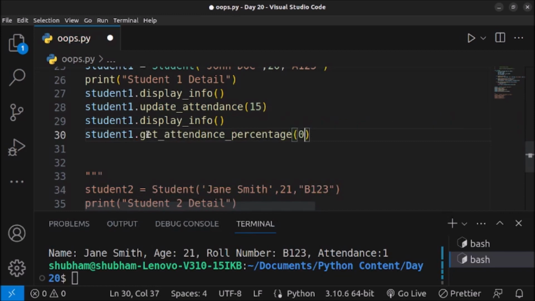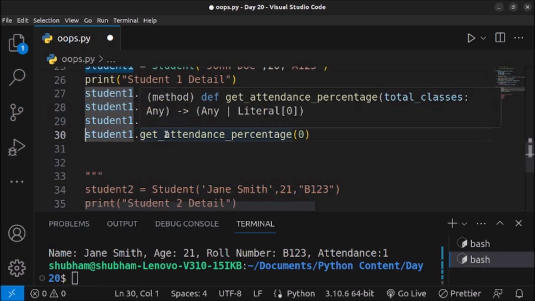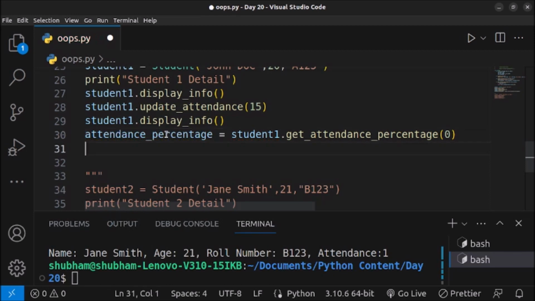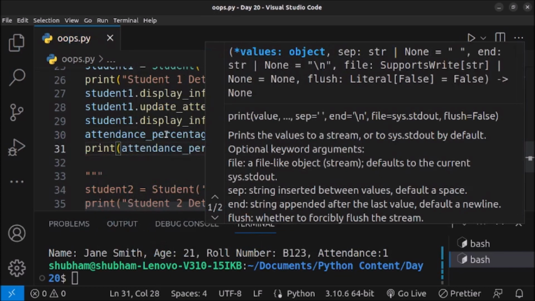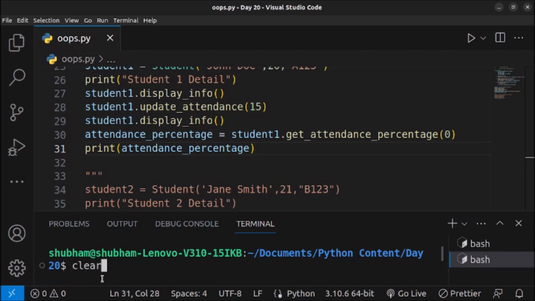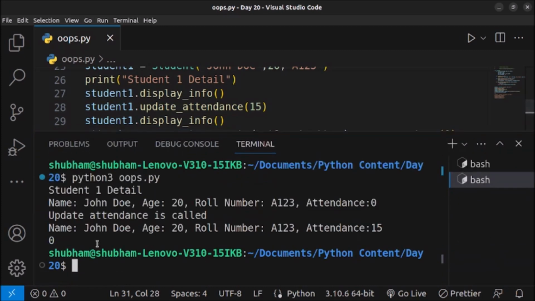So currently we are returning some information. So whenever we return something, we have to store it in some variable. So here we will create a variable attendance underscore percentage, and we are storing it in this variable, and here I will print the attendance percentage. Let's save it and execute the code. Let me clear the console and execute the code. As you can see on screen, 0 is printed.